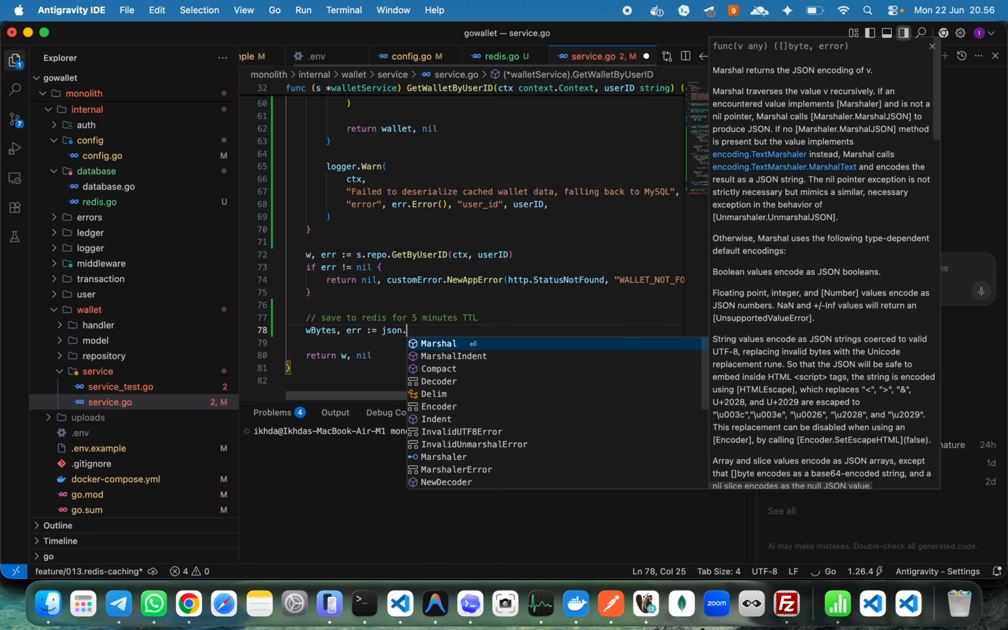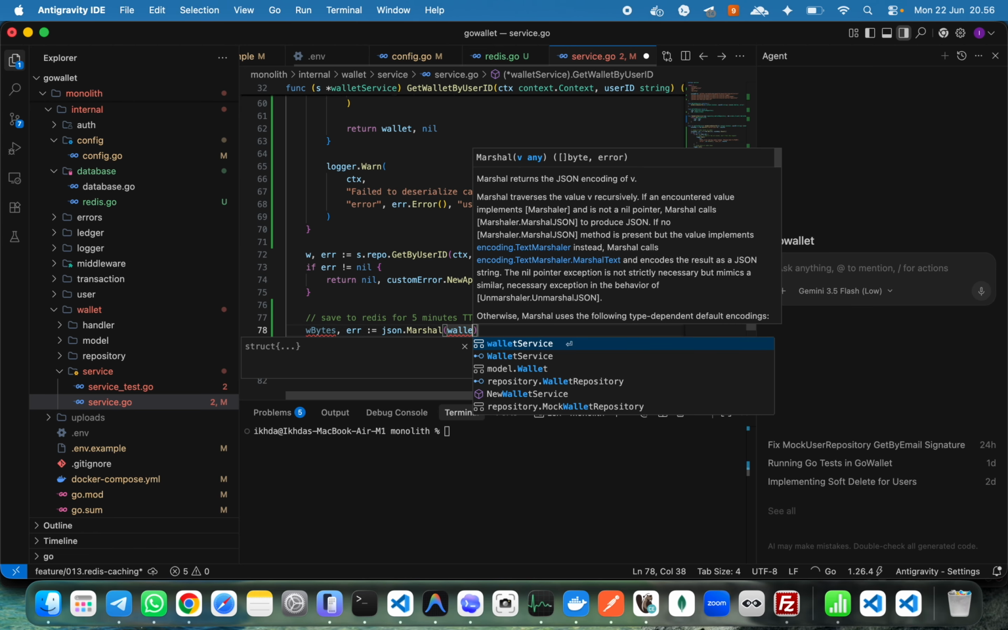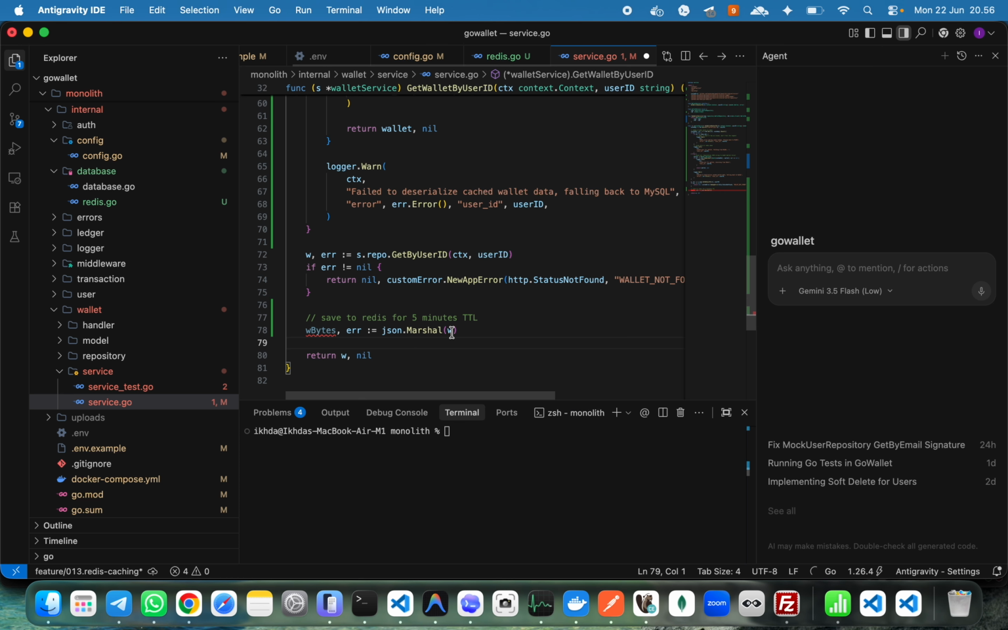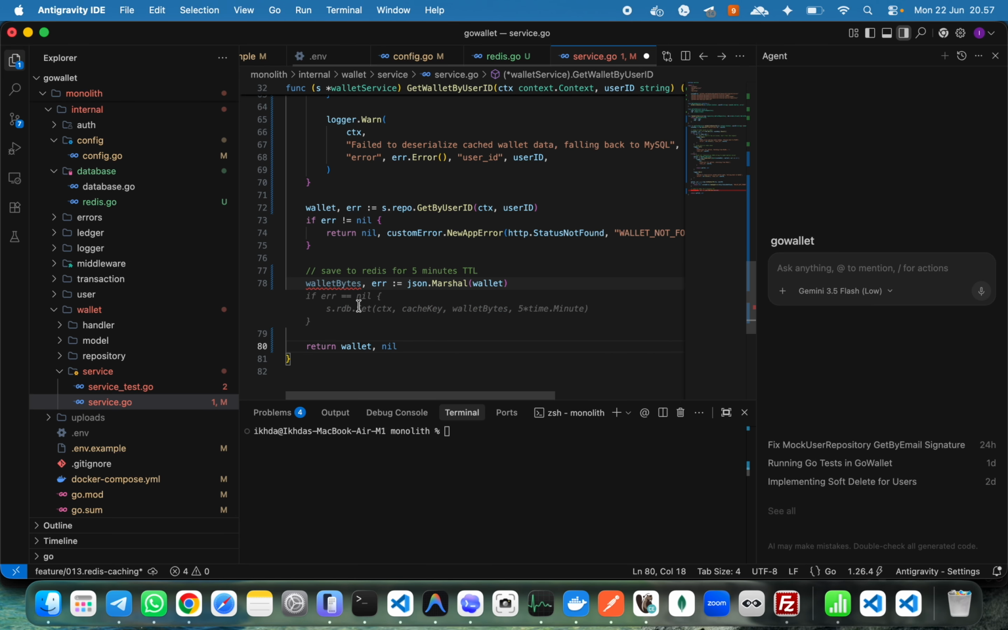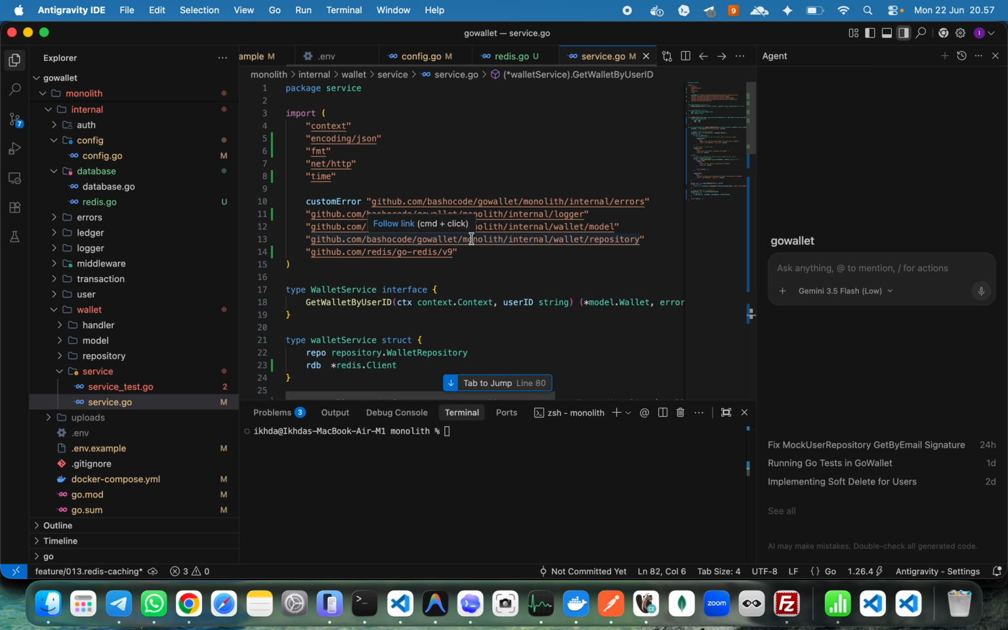error, json.Marshal wallet. Wait, w only. Okay, I want to make it readable, wallet, no problem, to add the wallet here and here and here and here wallet. And if error equal nil, so I want to ask rdb.Set, context, cache key, wallet bytes, 5 times minutes. This one should be okay.